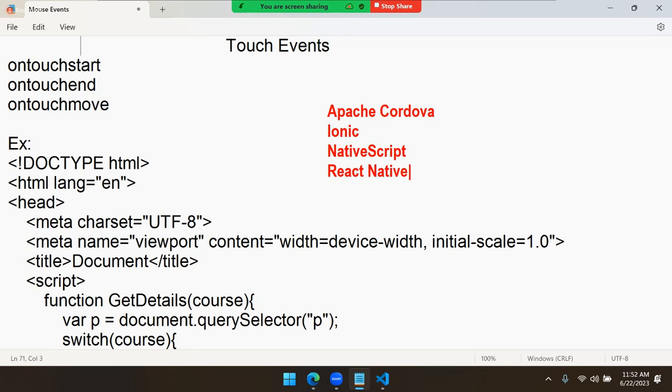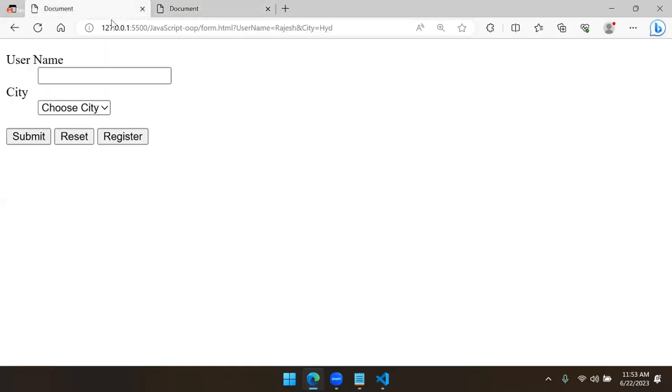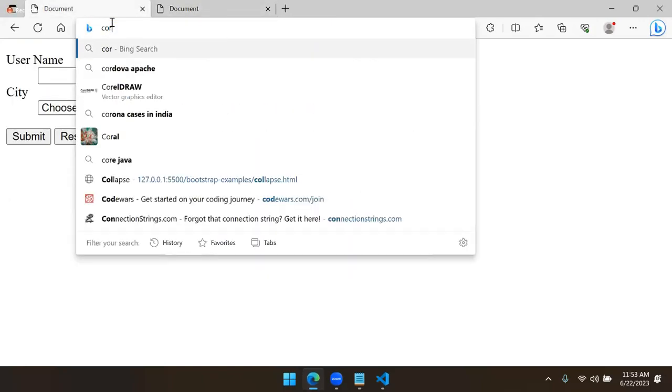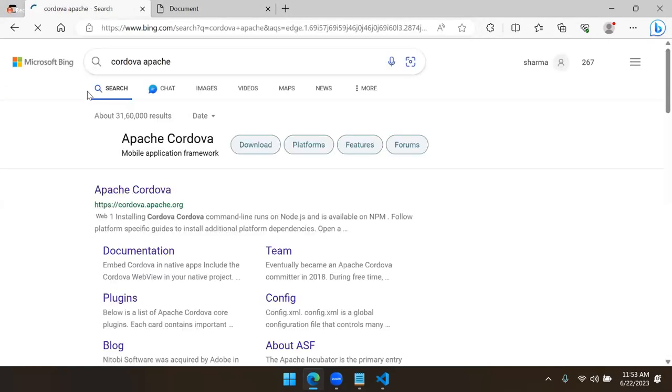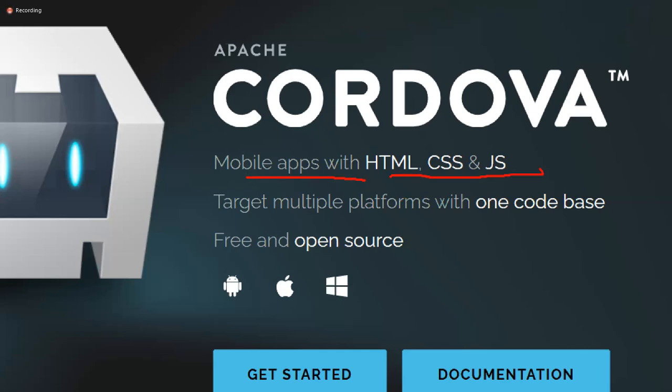There JavaScript is used with additional touch event functionalities, right? These are extra frameworks. For example, you see, we have a framework called Apache Cordova. This is Apache Cordova. This is for building mobile apps with HTML, CSS, and JavaScript. But for that, you need to learn this framework.